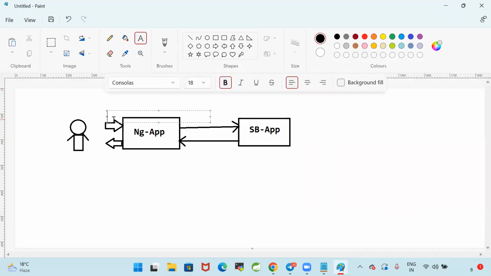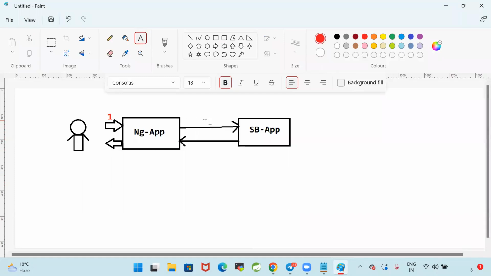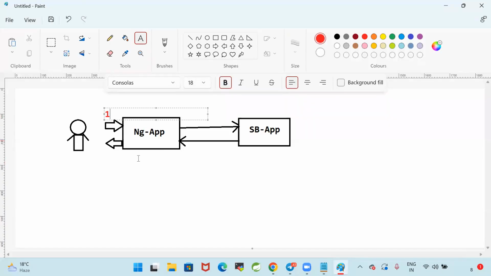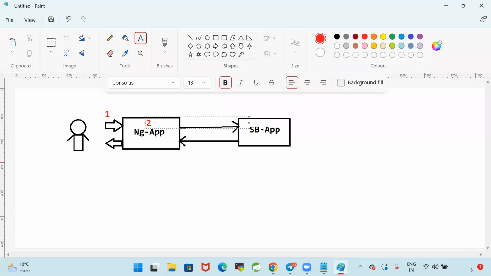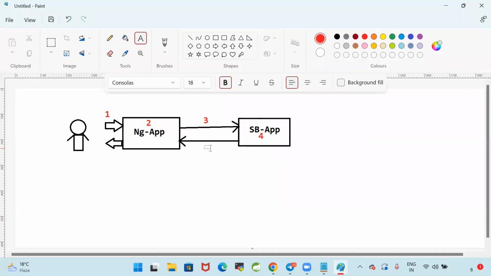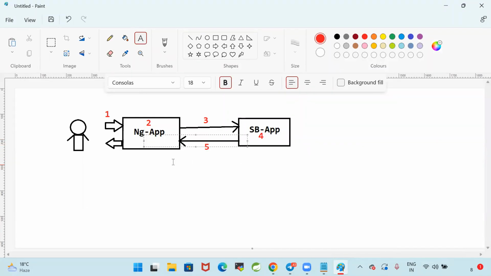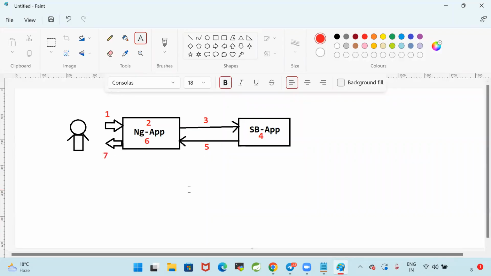Now the end user will send a request. Assume that this is request number 1. Then the Angular application will talk to the Spring Boot application. When the end user sends a request using the browser, the request will go to Angular. The Angular application will execute some logic. Then the Angular application will send the request to the backend. Then the backend application will execute some logic. The backend application will send the response to Angular. The Angular application will do some manipulation on the response. Finally, the Angular application will send the response to the user.